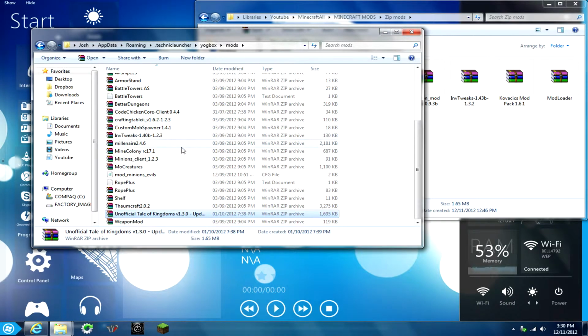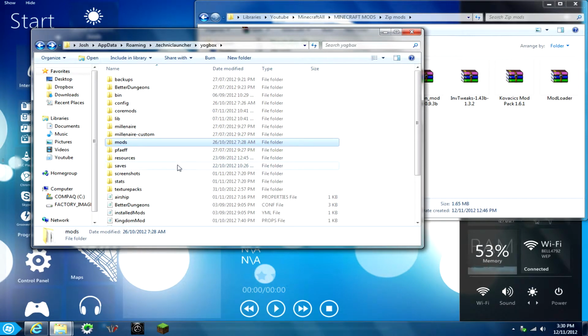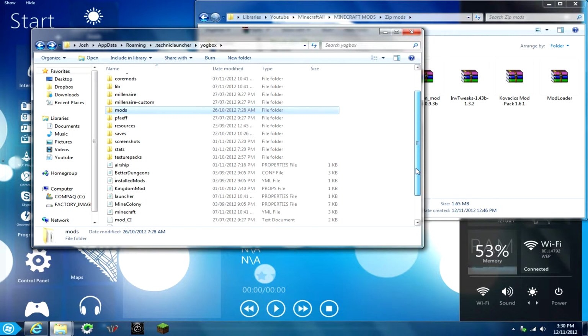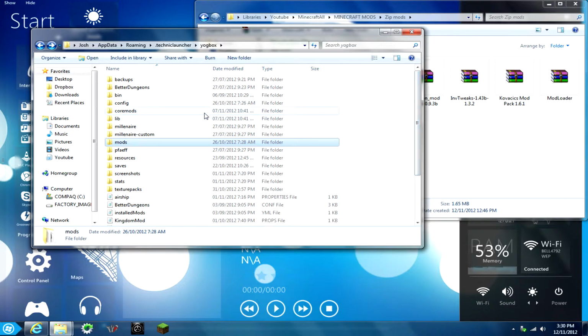Crafting table 2's in this. I didn't know that. Anyway, that's it. That should be all that you need. It's as simple as that. And it all works from there. There's the properties file for it. After you run it, it's as easy as that.